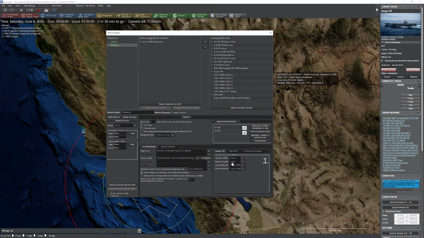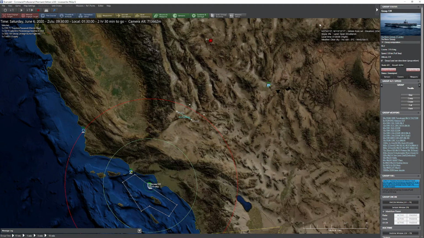We have our transit throttle, our station throttle, as well as our altitude. Now, if I know I'm working with aircraft that cannot reach an altitude of 36,000 feet, it's really critical that you set the station altitude low enough so that they're actually able to receive fuel for a particular mission. So go ahead and close this one. Everything else is looking pretty good so far. And we'll go ahead and see what happens when everybody gets launched.